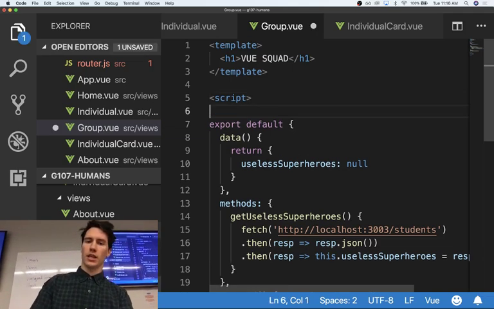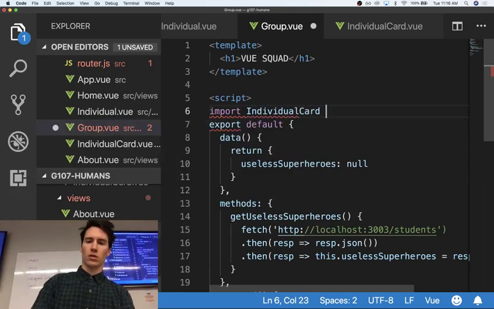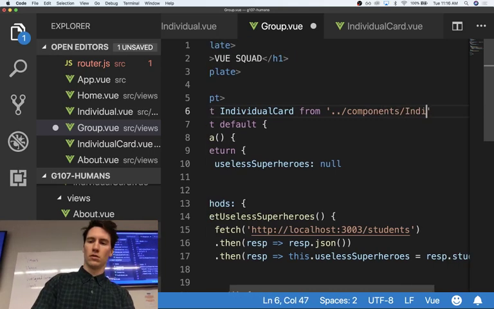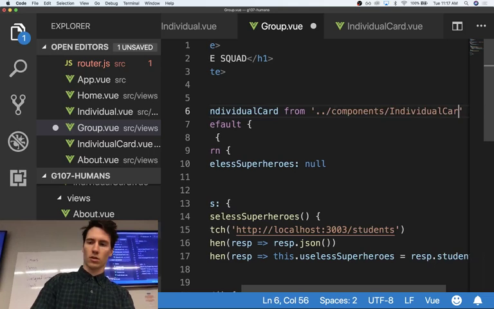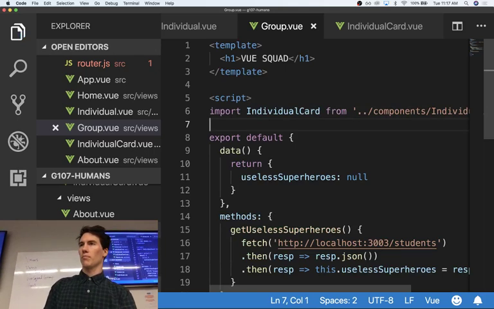Import it. Yeah. I gotta stop writing in all caps. It always screws me up. Import individualCard from /components/IndividualCard.vue. Okay, that's step one. What's the next step?